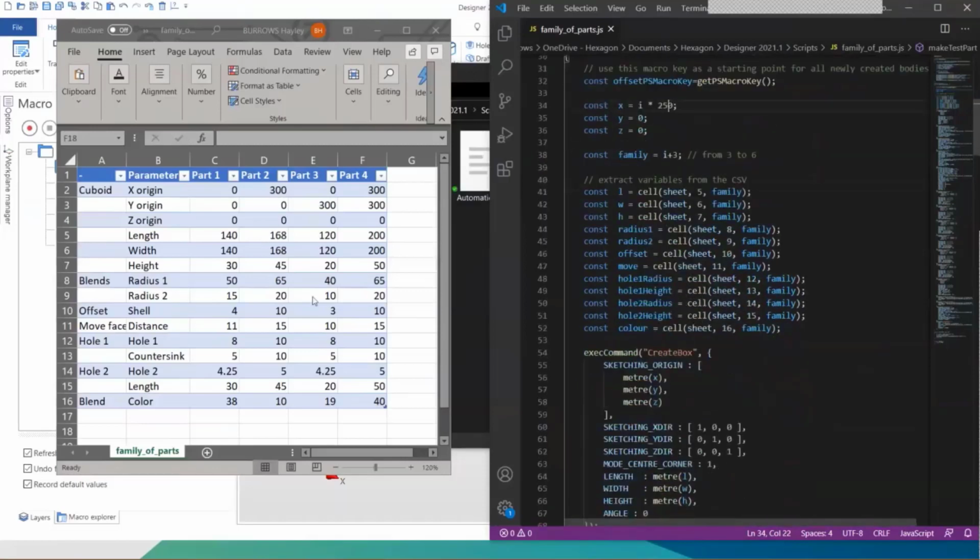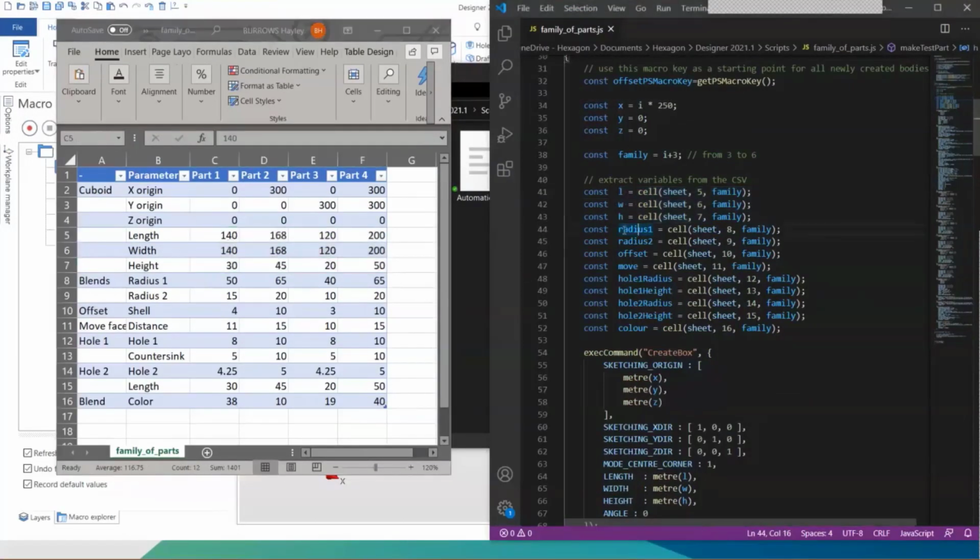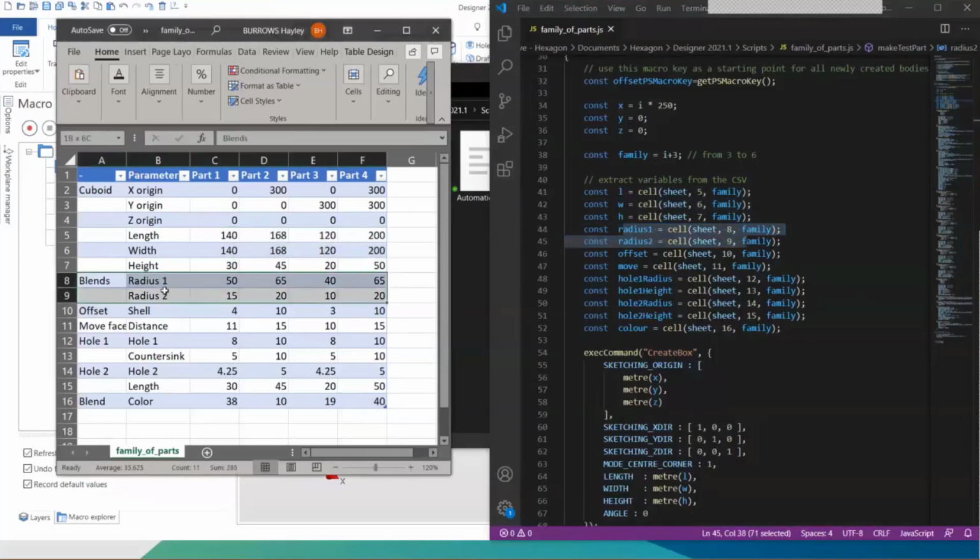I'm obviously not going to talk through the entire JavaScript file, but we'll have a look here. We're extracting these variables from the CSV. Here we've got our length, width, and height on rows 5, 6, and 7. So we can see that in our spreadsheet. And then we've got 4 parts defined with sets of parameters. As we go down, we've got 2 radii set on 8 and 9. These are our blends. Got an offset, and so on and so on. And at the end, on row 16, we've got our blend color.